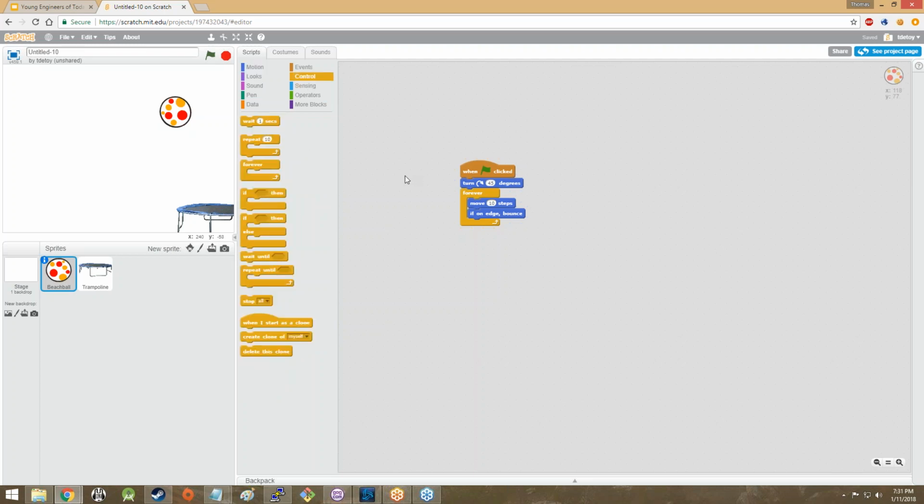You're going to find it in the control. If you go to the control, well, we're familiar with the forever loop. But we've also got this if then and if then else, and wait until and repeat until, but we read about that other times. We're interested in the if then. If then is a fantastic little bit of programming.